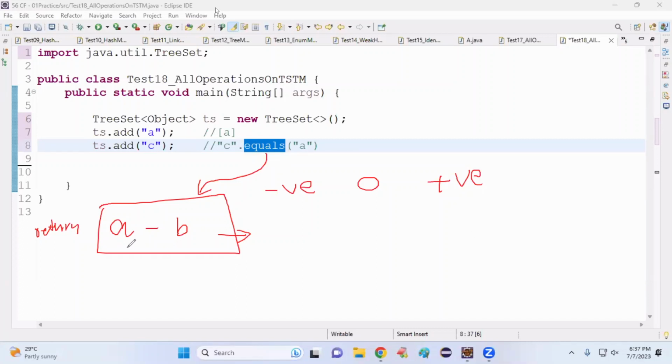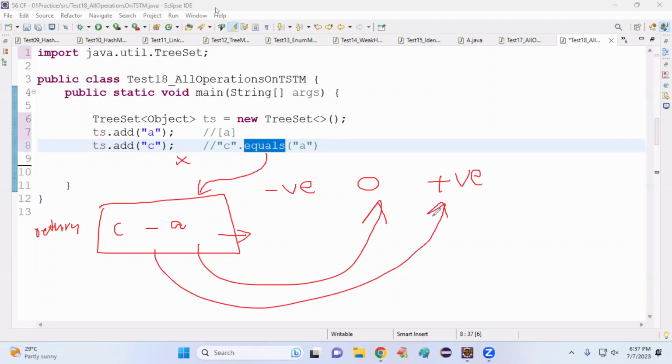So what do you have to compare here? Second object minus first object. If it returns 0, they are equal. If it returns a positive number, the object is bigger, so it is stored on the right side of A. If it returns a negative number, it is smaller, so it goes on the left side.